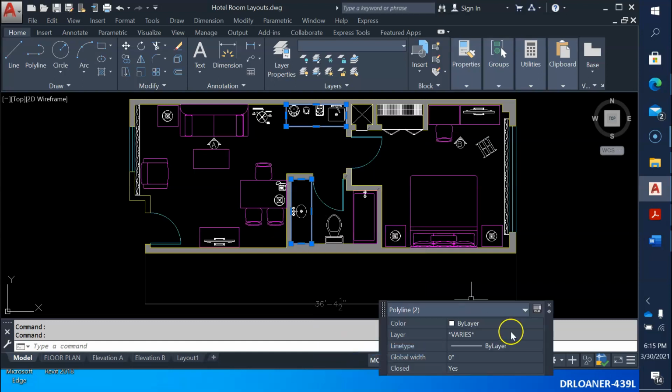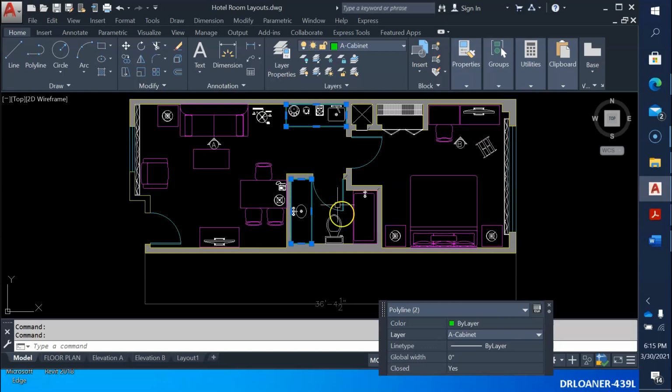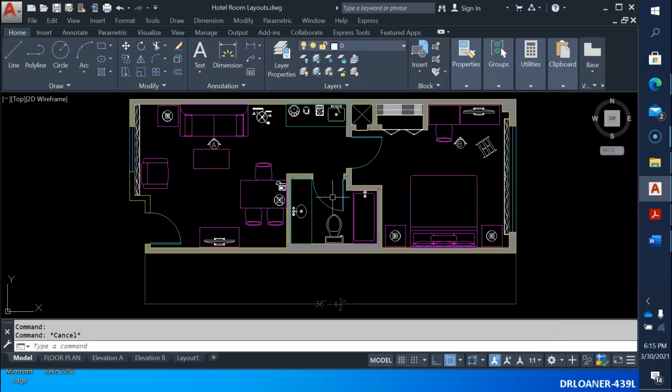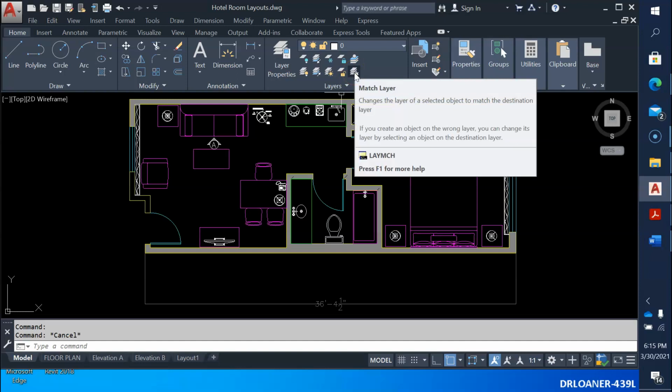Again, quick properties to a cabinet. So it changed. So I want to change this to be the same as the bathtub. So I'm going to use something called match properties, or you can do layer match.